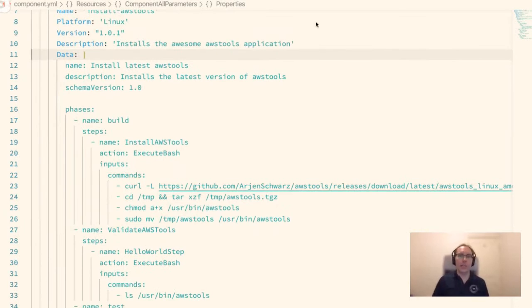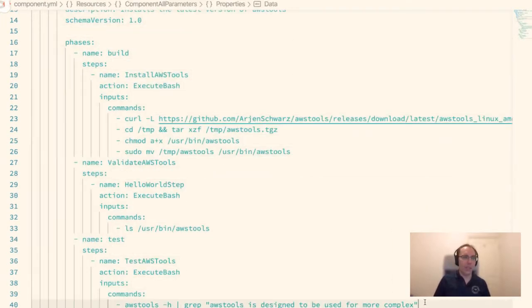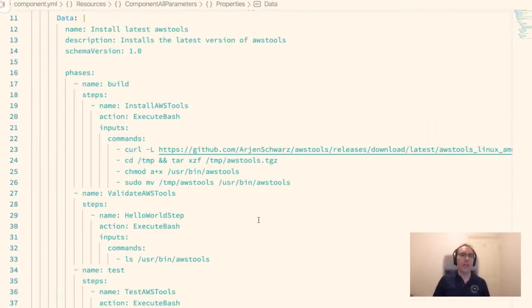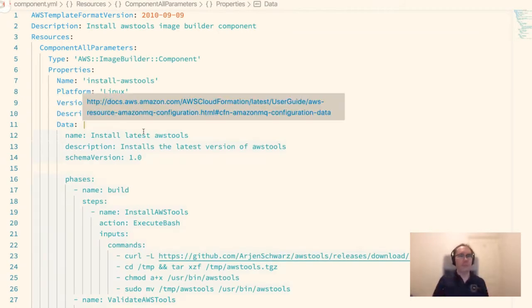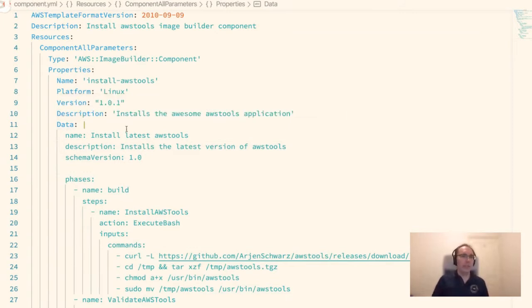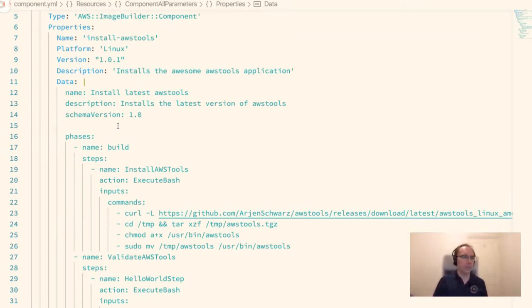Now, the components themselves are basically this part here, where you define it all as a YAML config. Obviously, you can also import it. Sorry, it's not obvious, but you can also import the data from, say, an S3 bucket, in case you want to make it part of your build pipeline, for example.